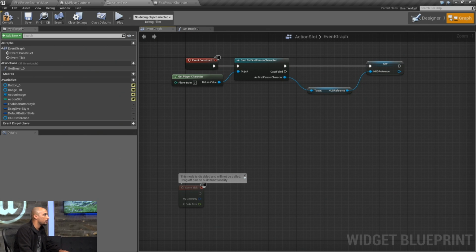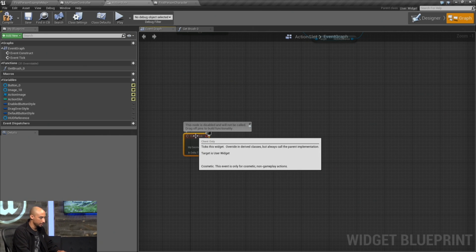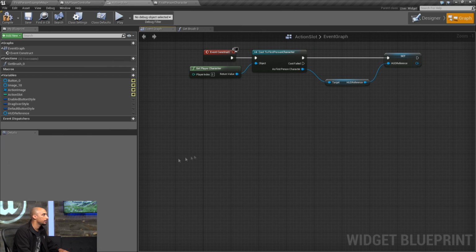Okay. On the event graph, what we're going to do, just to get it out of the way, we're going to set up our styling of our button here so that we don't have to do it later. So I'm going to delete this event tick. And we're going to use some custom events for this. We're going to use one custom event, and then there's two events that we can use for when we are dragging and dropping. There's an event on drag enter and an event on drag leave.